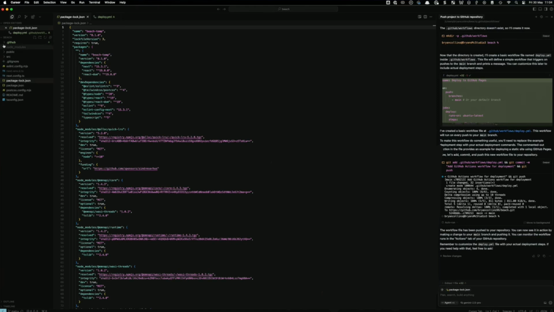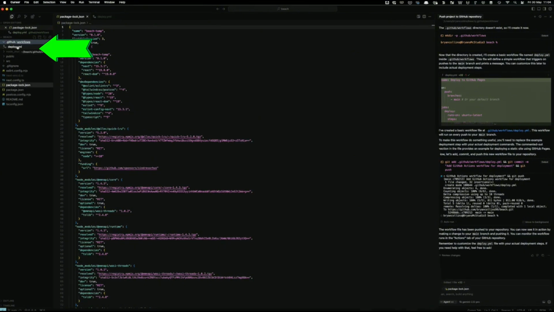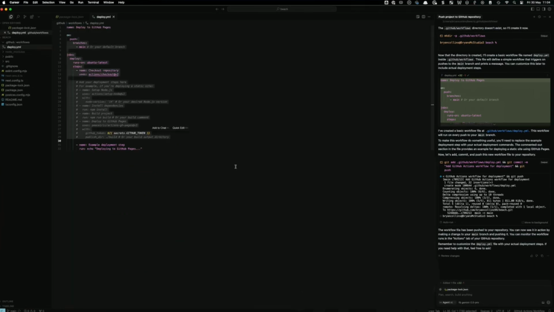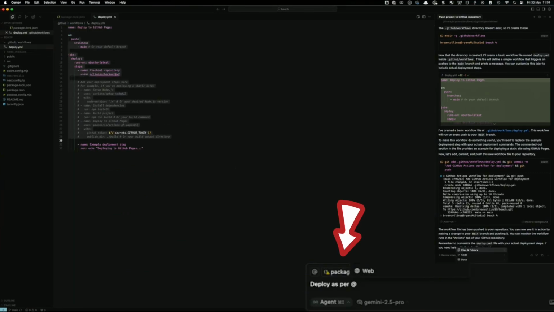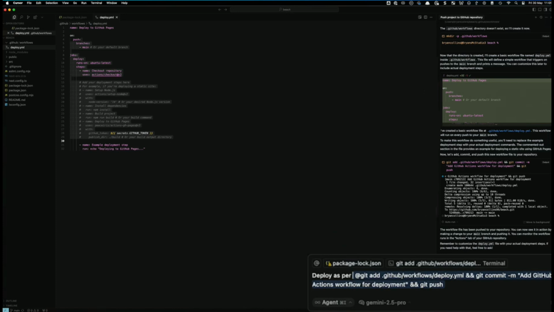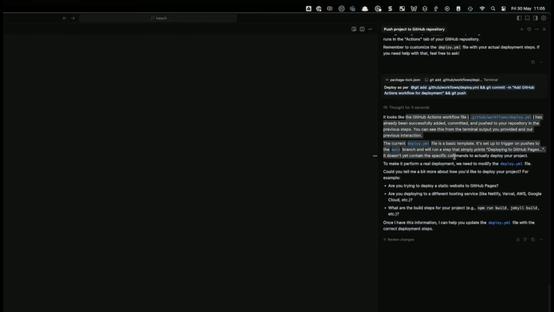To do that, look on the left panel in Cursor, click on the GitHub workflow that was created, then select deployment under it. Now, type a prompt like "deploy as per @deploy.yml" and open the file, then select submit. GitHub will then reference that file, check if there are any changes to the repository, and deploy it based on the workflow instructions. With this setup, every update you make can be deployed automatically using the same workflow.